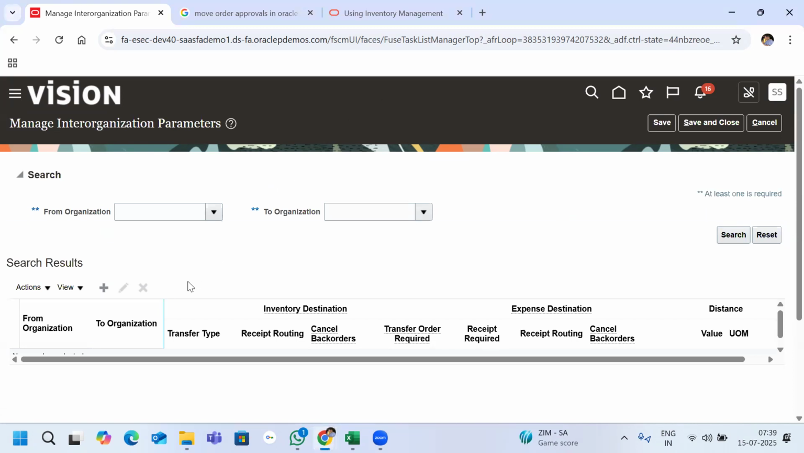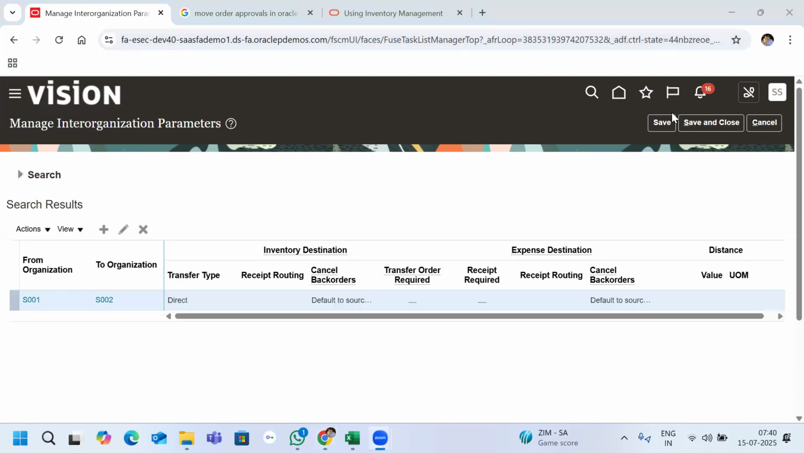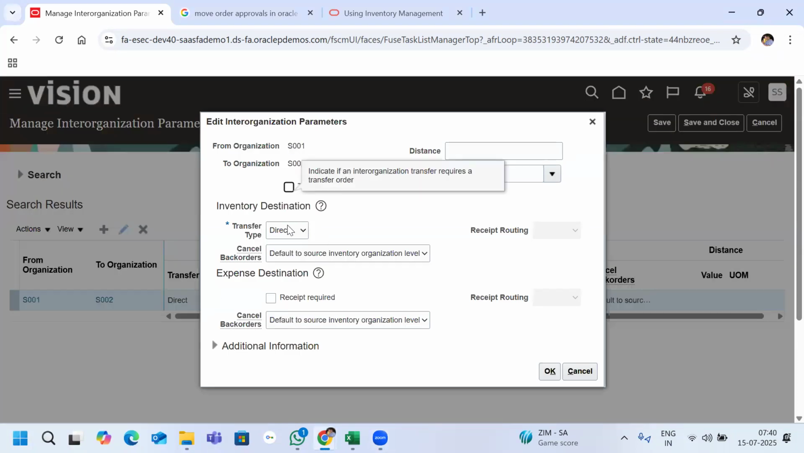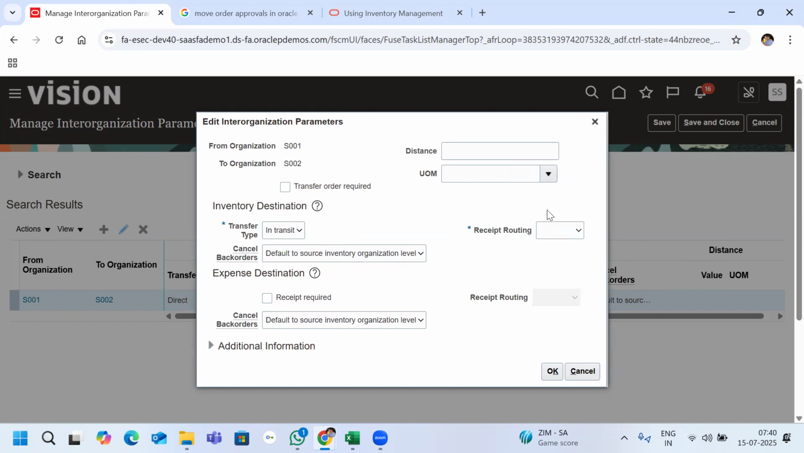So now we are shipping from Bangalore. S001 is Bengaluru and we are receiving in S002 Delhi. So between the two we selected direct before. Now I am changing this to in transit. When I select in transit, the system will ask you to give the receipt routing. See, the system is asking, tell me how you are going to receive the material.